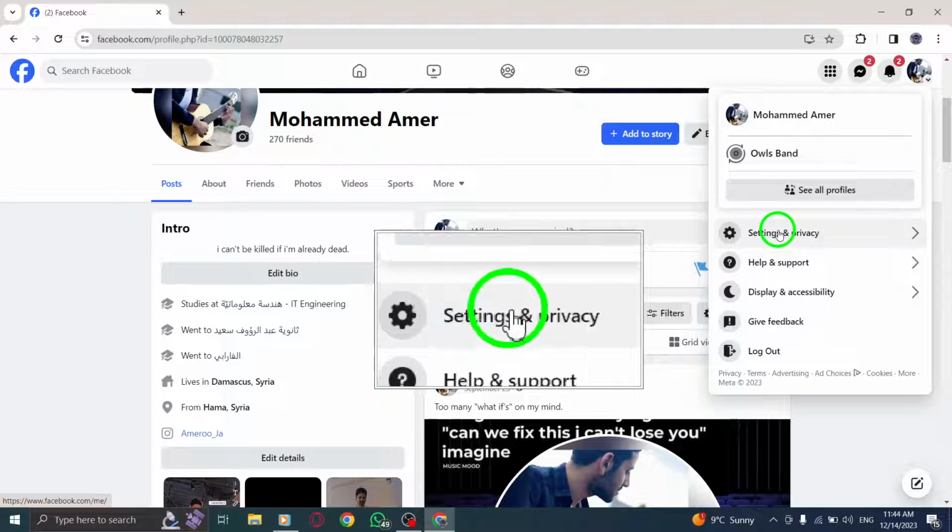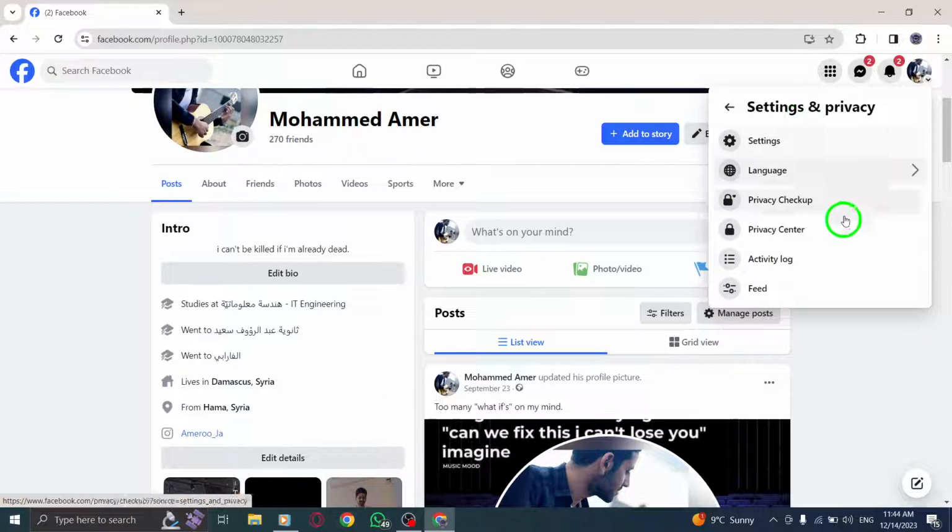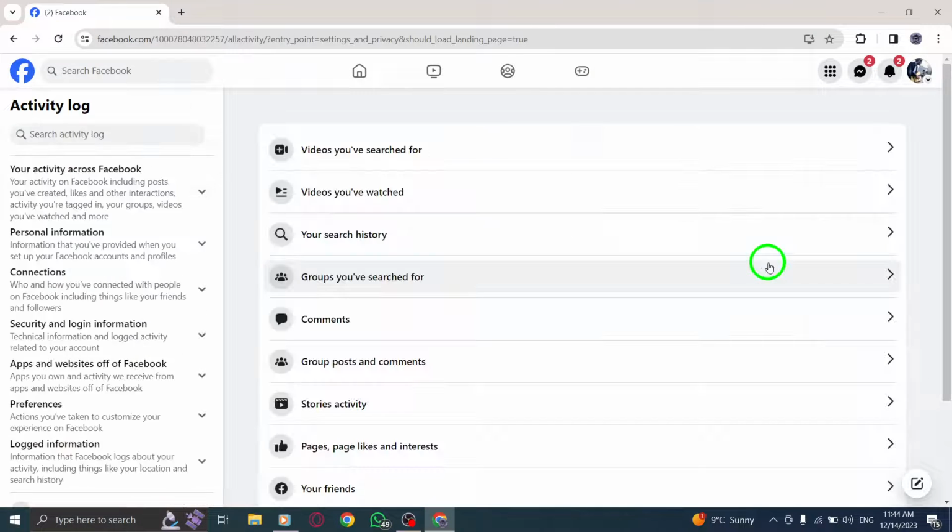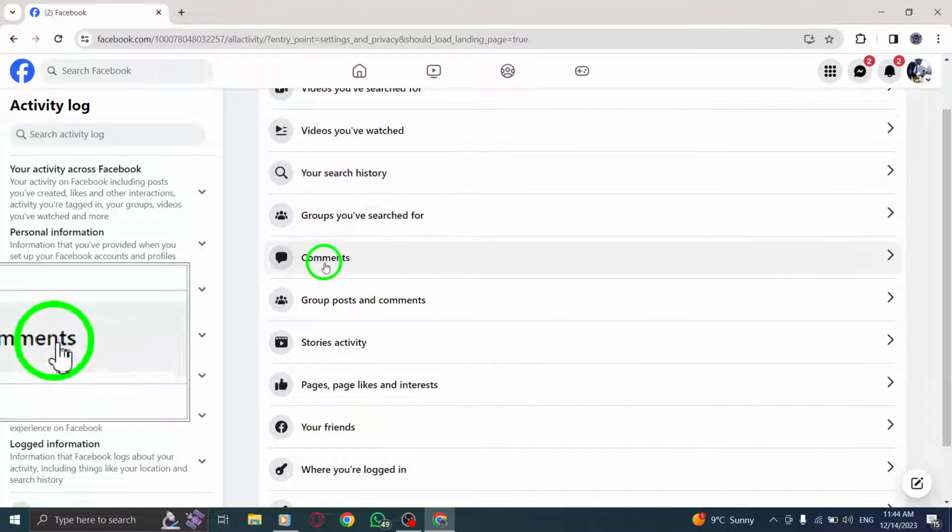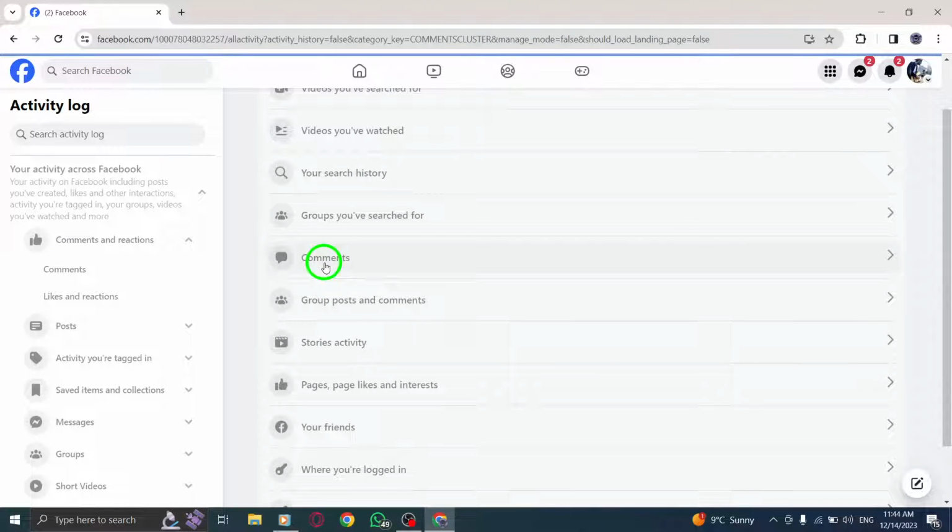Step 4. In the Settings menu, navigate to Activity Log. Step 5. Click on Comments. This will display all the comments you have made on Facebook.